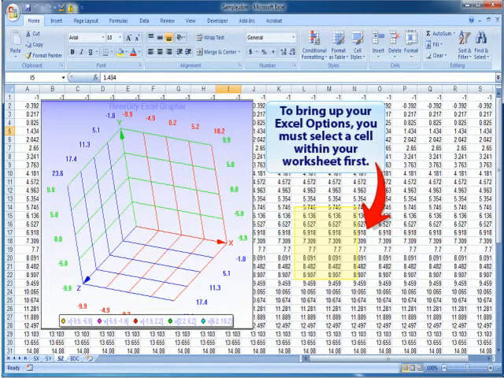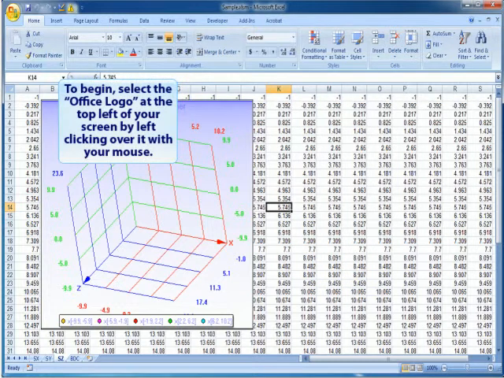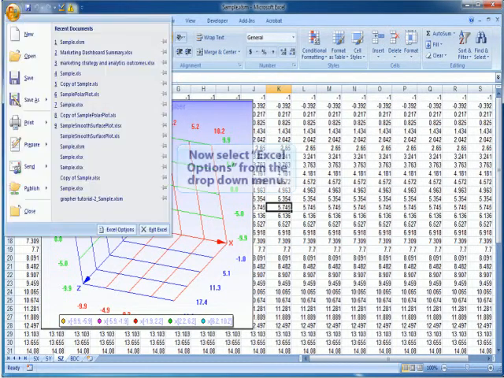To bring up your Excel options, you must select a cell within your worksheet. To begin, select the Office logo at the top left of your screen, by left-clicking over it with your mouse. Now select Excel options from the drop-down menu.